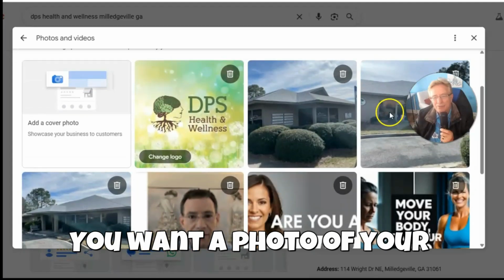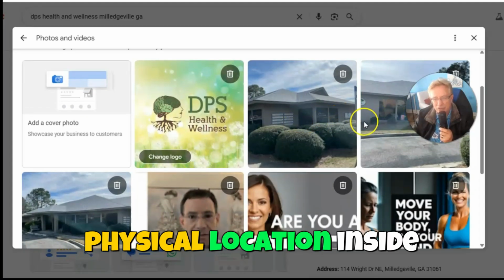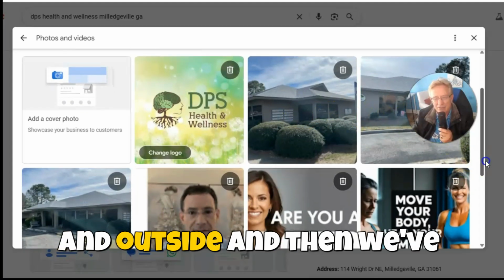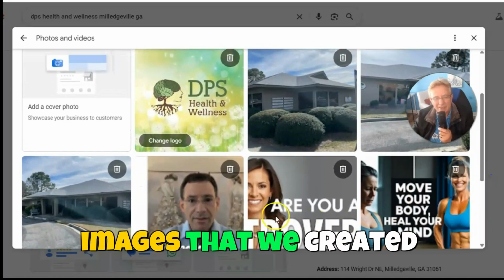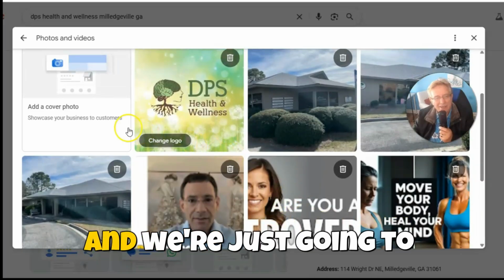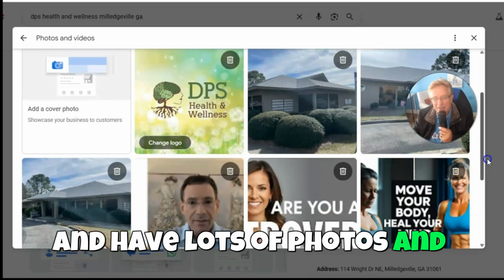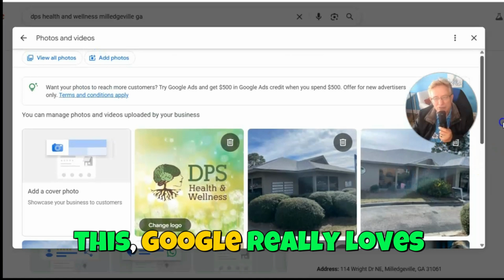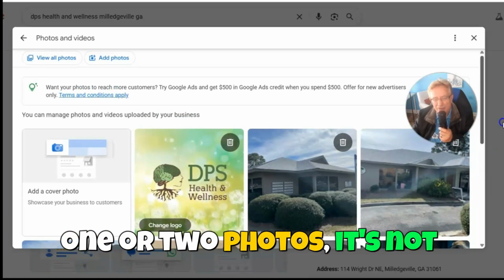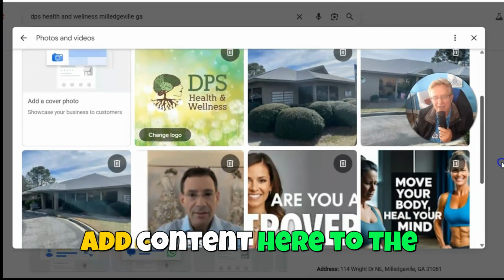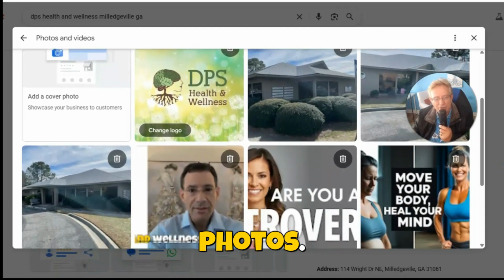You want a photo of your physical location inside and outside. And then we've created a fantastic YouTube channel for them. We're starting to add images that we created there, and we're just going to build and build and build and have lots of photos. And Google really loves that. If you just put 1 or 2 photos, it's not good enough. You have to consistently add content here to the photos.